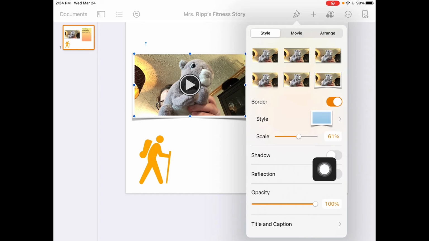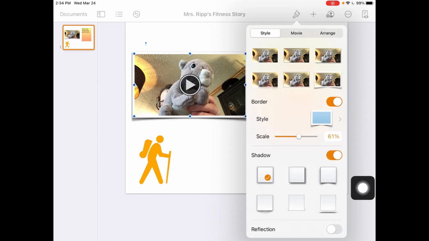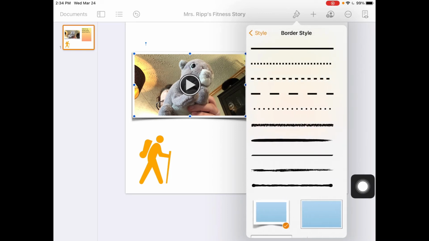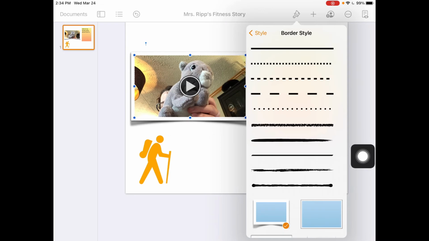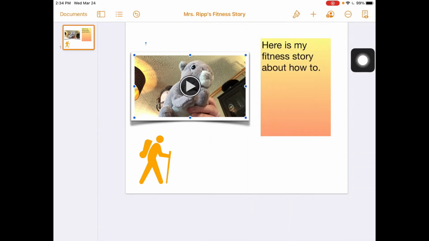Wow, so cool. I could even add a shadow to it if I wanted. Wow. And look at all these different kinds of shadows. So you can really make this very jazzy if you wanted, okay? And there's different kinds of styles of, oh my goodness, look at all these different lines and styles I could add. All right, I'm going to tap my paintbrush again because I'm all done making that jazzy. I'm going to touch my screen.